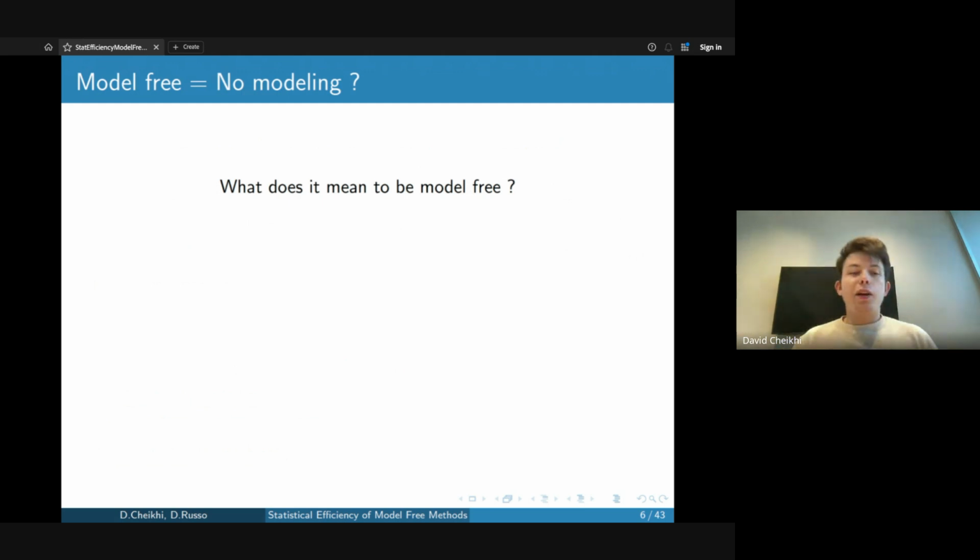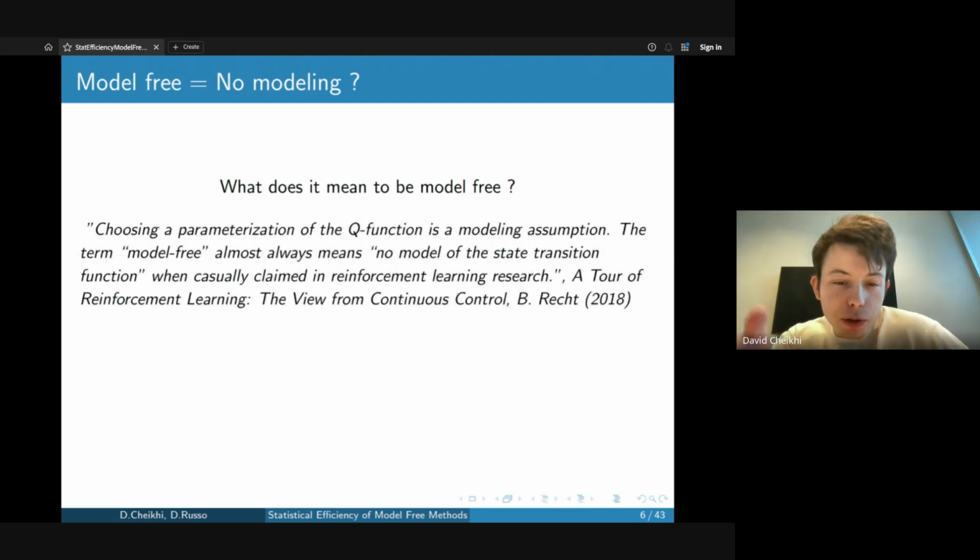The first thing is I want to challenge the name "model-free." Model-free hints that there's no modeling happening. But what does it really mean to be model-free? This is a quote I stole from the paper "A Tour of Reinforcement Learning: The View from Continuous Control" by Ben Recht, which says that choosing a parameterization of the Q function, so the value function for us, is a modeling assumption. The term model-free almost always means no model of the state transition when casually claimed in reinforcement learning research.